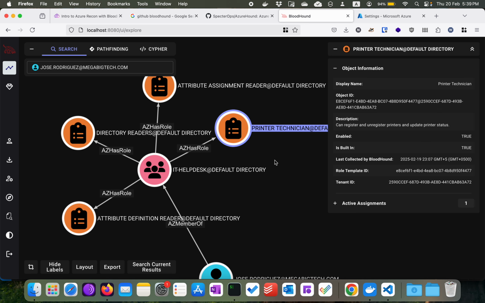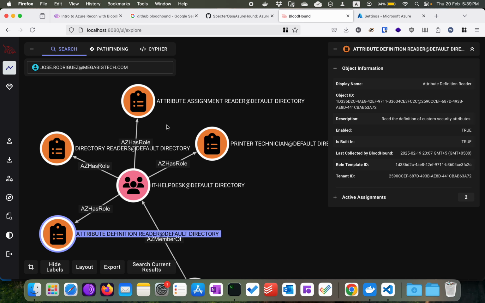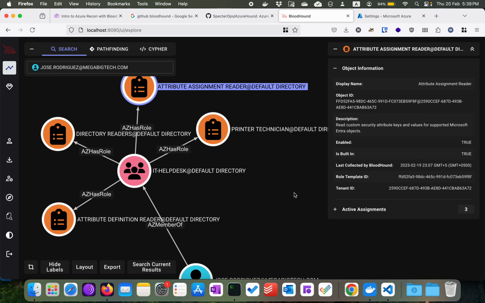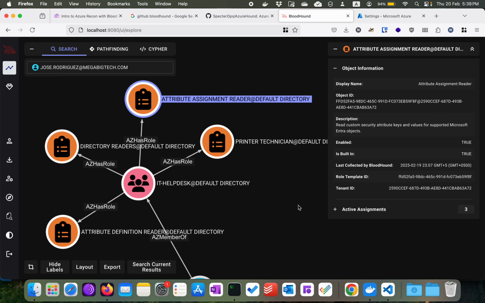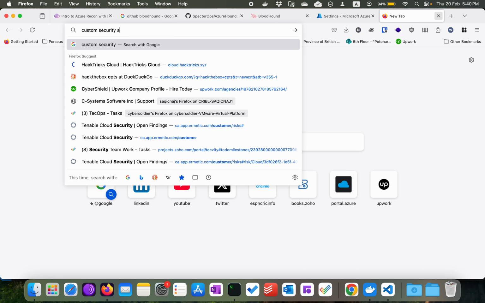I don't think that it is going to be very useful. And we have attribute definition reader, which reads the definition of custom security attributes. This is interesting. And then we have read custom security attribute keys and values for supported Microsoft Entra objects. So these two roles are interesting. It is something new in Entra ID, and that is custom security attributes. Let's Google it.